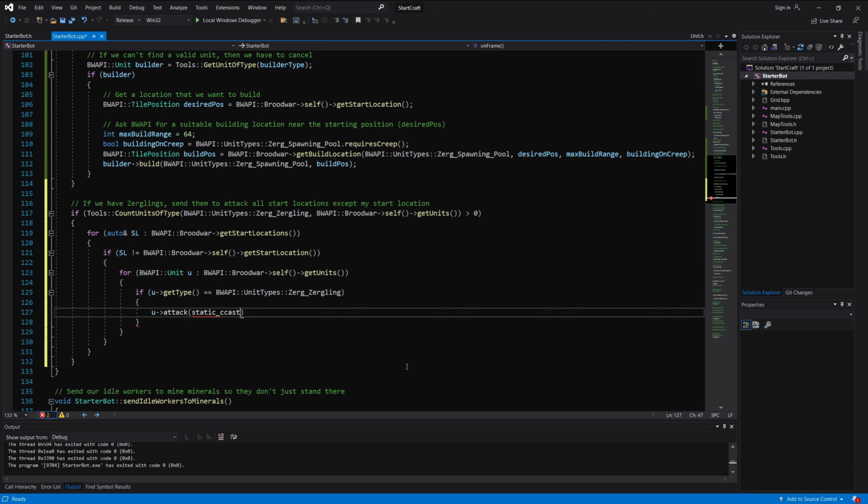So this is how you order them to attack. You tell them the position, SL, and you set it to true to make a queue. So if you set this to false, then it won't queue. It's equivalent of just a click. But if you set it to true, then it's equivalent to Shift-clicking. So it will just cycle through each of the start locations. So let's test that out.